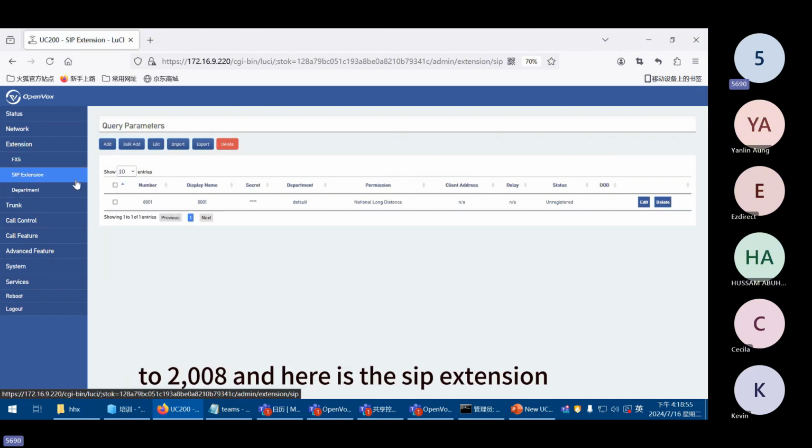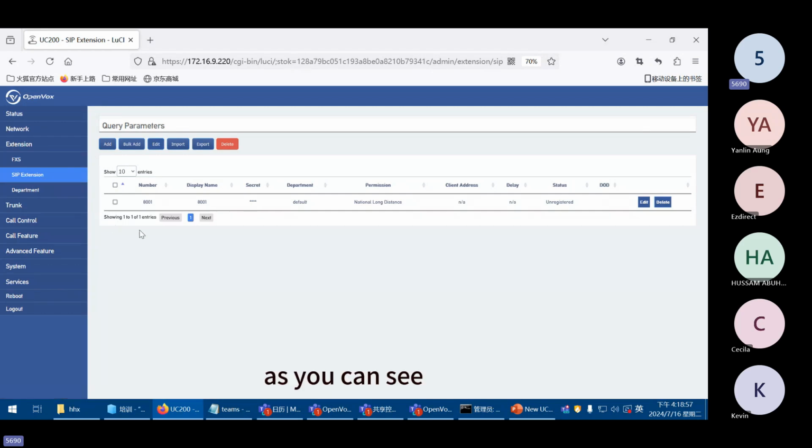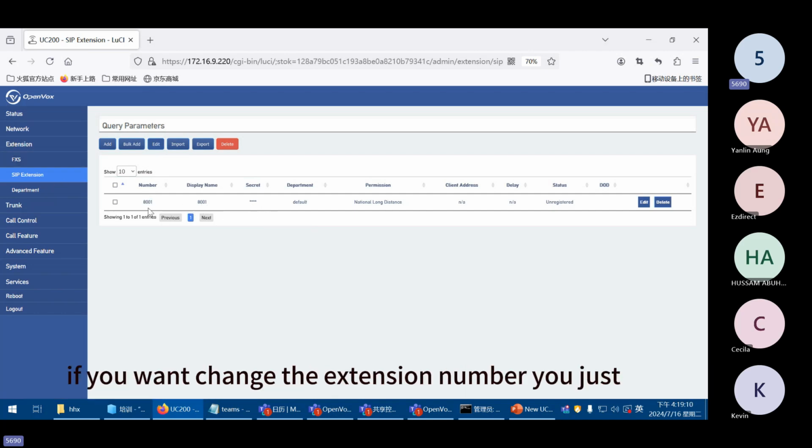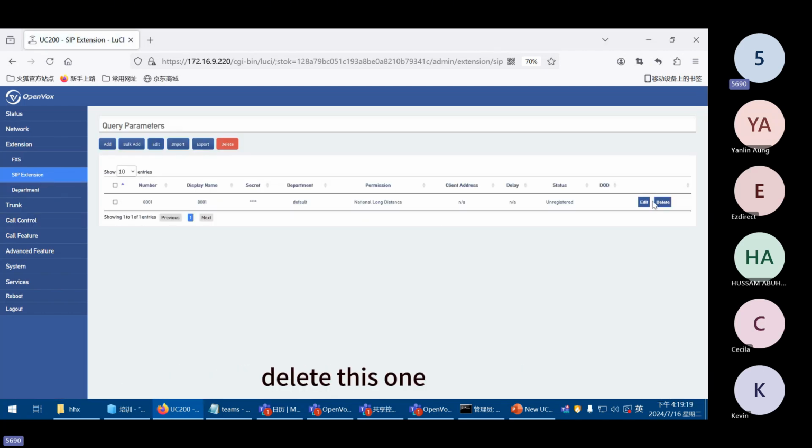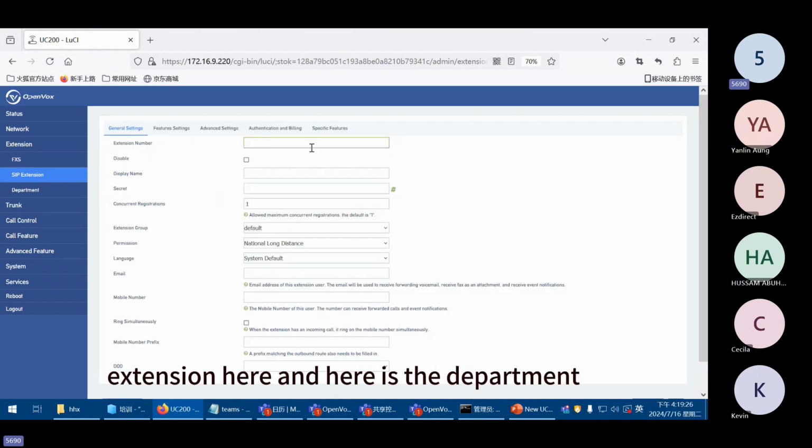And here is the SIP extension. As you can see, we already created 1 extension here. It comes as the default setting. If you want to change the extension number, you just need to edit and change it, or you can just delete this one and you can create more SIP extensions here.